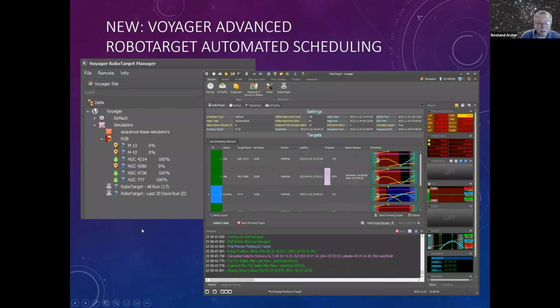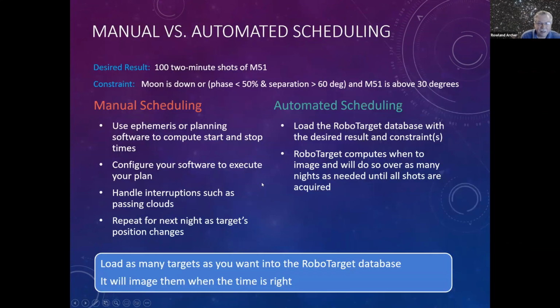New this year, and it went into beta in January and it released mid-year, is Voyager Advanced. And this introduces a new level of automated scheduling. So the main difference here with manual scheduling, you're in control of when a particular target gets imaged.